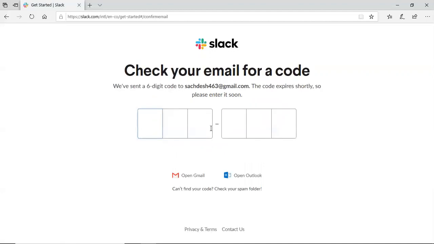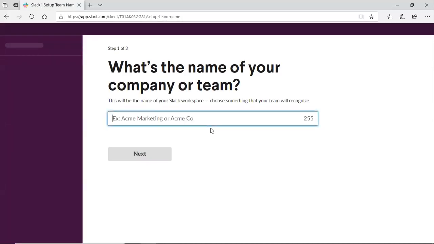Once you click on continue, one code will be generated in your email. So I'm just going to put that, 770220. Now it will ask what's the name of your company or team. So we will give something like my team. This is my team.